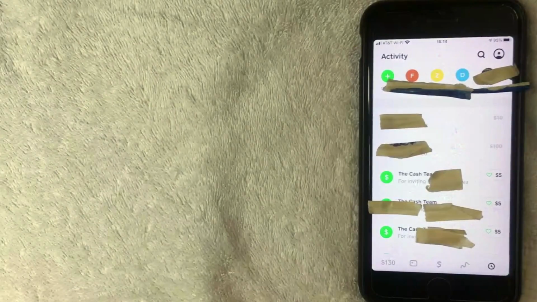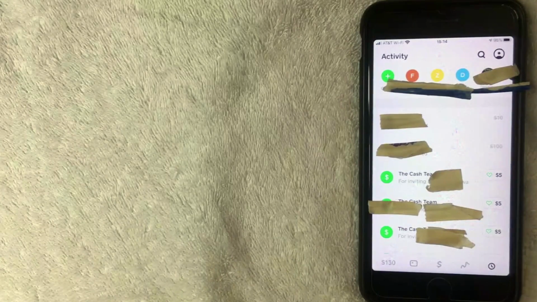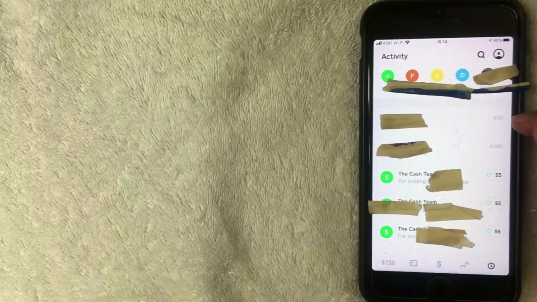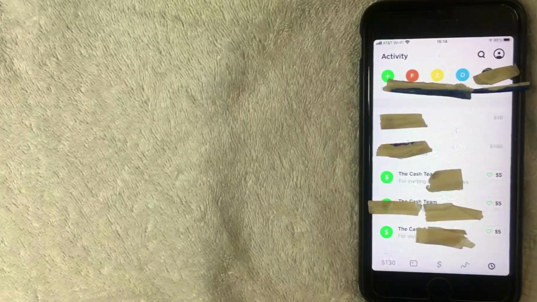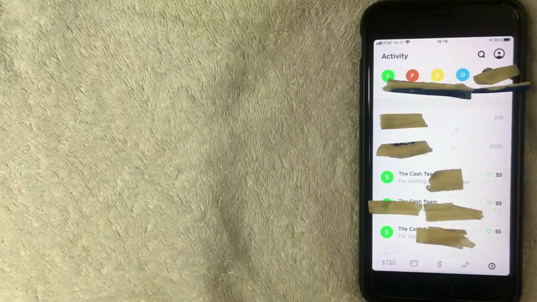All right, so here is the activity screen. So you can see recent transactions for your account. And this person here at the top, they sent me a request for $10 for pizza. I'm not sure who exactly that person is, but I went ahead and blocked them to avoid them from sending messages and requests over and over again. So I'm going to go ahead and use them as an example on how to unblock your contact from Cash App. So it's pretty easy.